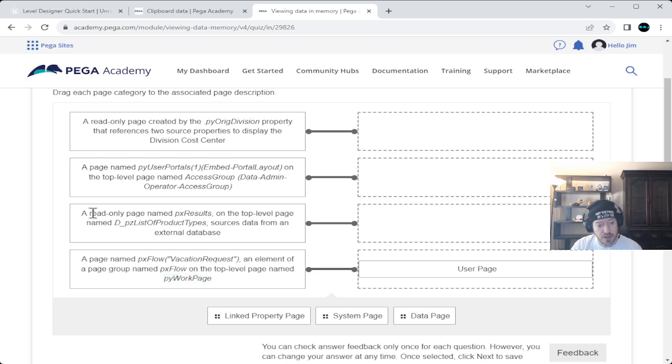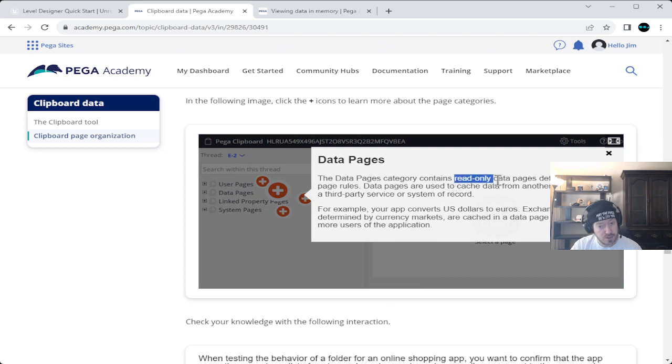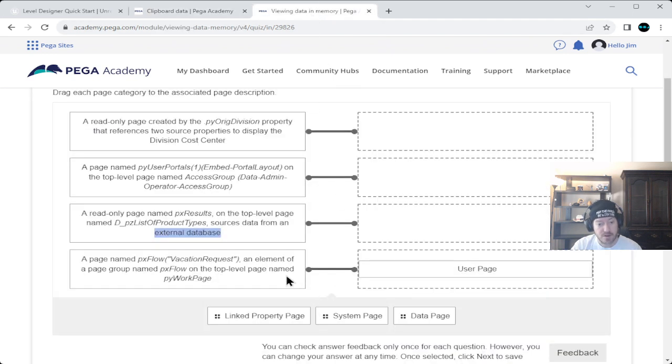We are already aware that a read-only page named PX results on the top level page named list of product types sources data from an external database. And we know that data pages contain read-only data used to cache data from another source, such as a third-party service or system of record, aka an external database. So just bear that in mind. That would be the data page.